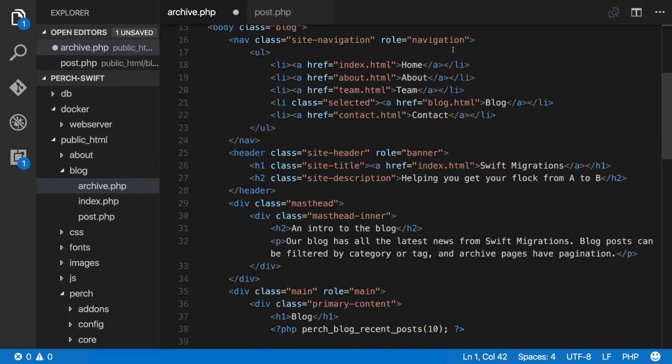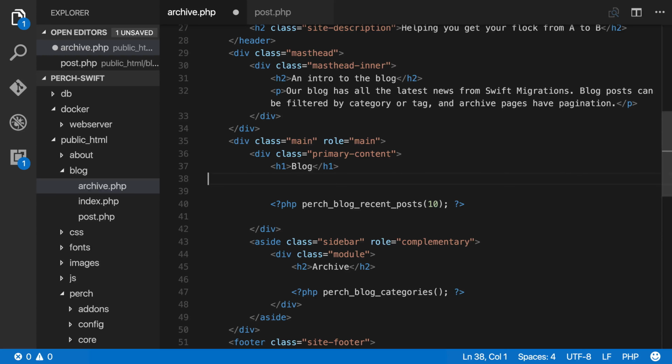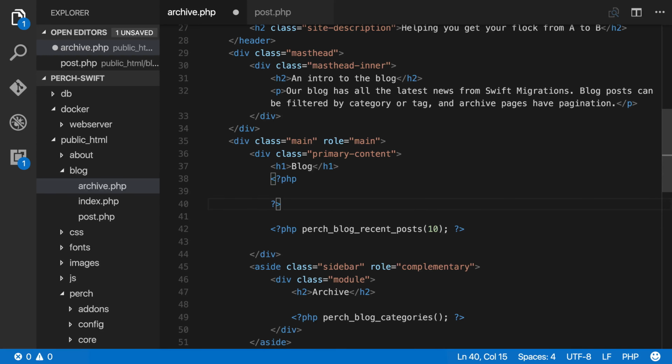And then if we scroll down here, we can find Perch blog recent posts, and that's what we used on the home page. So we're going to need to change this, and we're going to use the Perch blog custom function. So before I start to output the posts, I want to set up some variables to use, because we're going to be filtering and displaying the posts in a few different ways, but there are some things that are going to be common to all of them. So let's set those things up first.